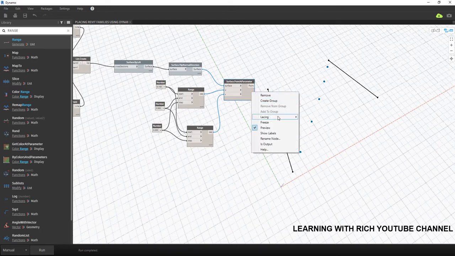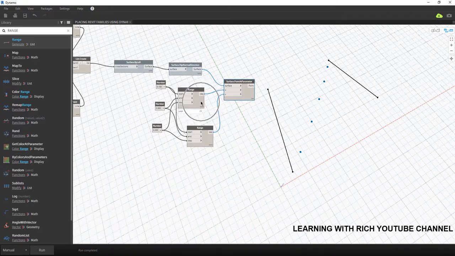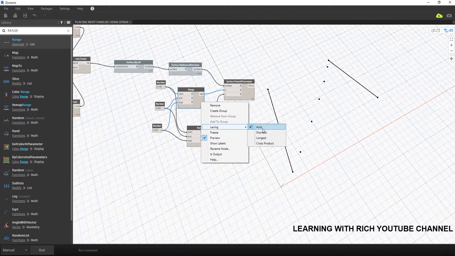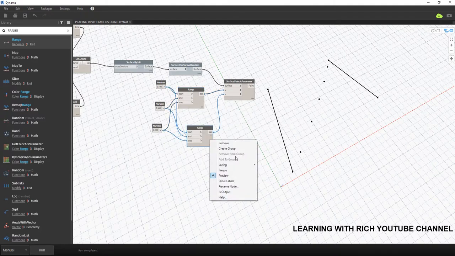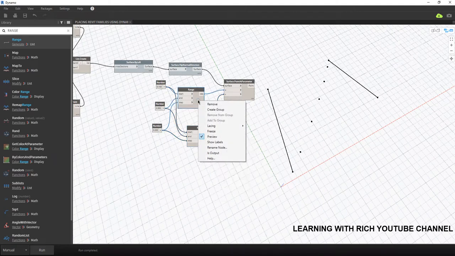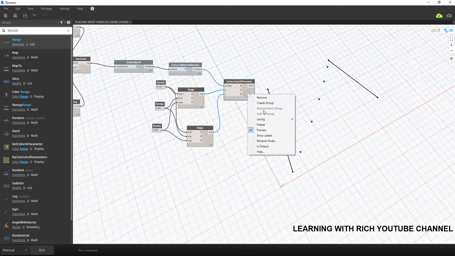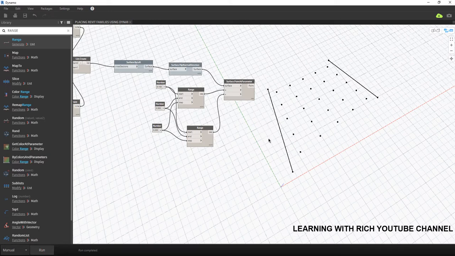One thing that I notice is if I select Cross Product and then change the range, the lacing, and let's say I select Longest, and then if I do not change this one, let me just make it Auto. For this one, what I did is I changed the lacing to Cross Product. Now, if I run it, this is how it looks.